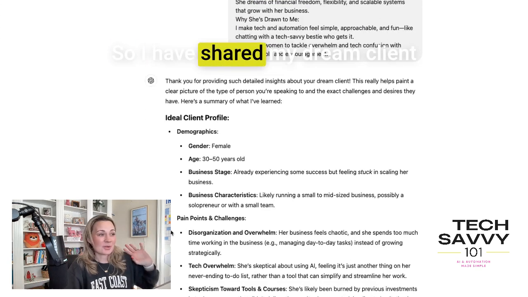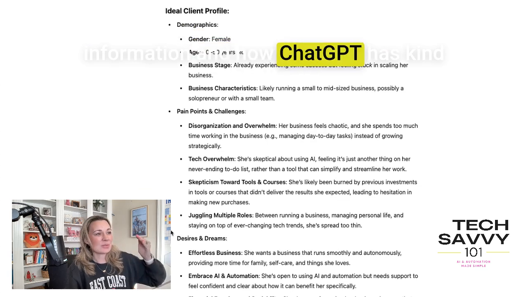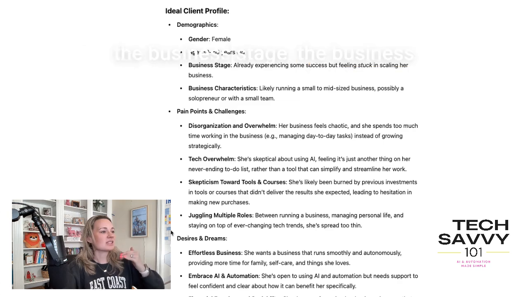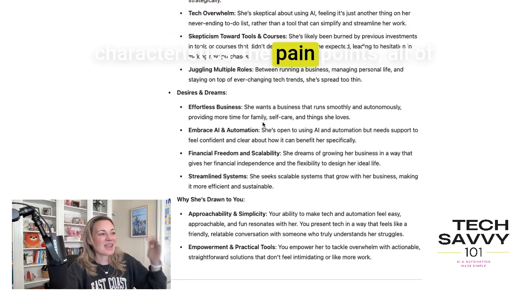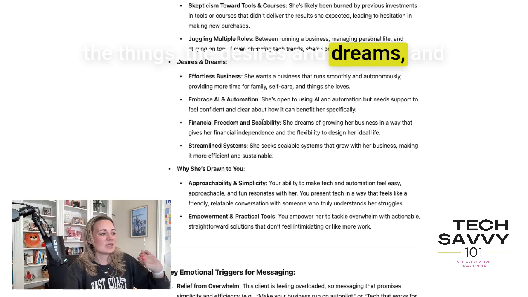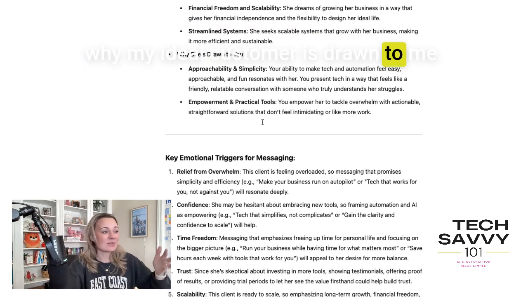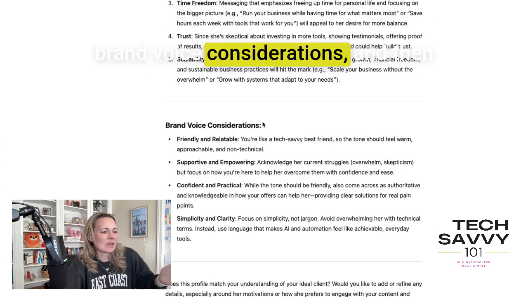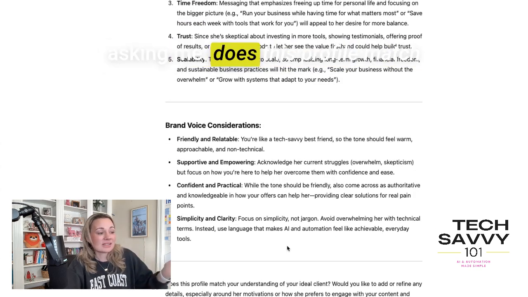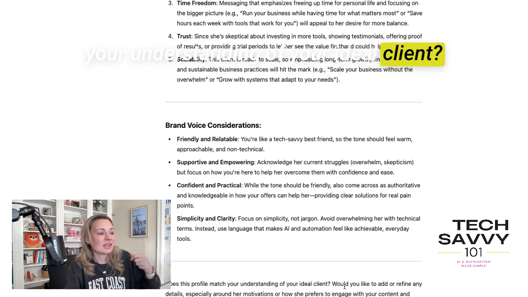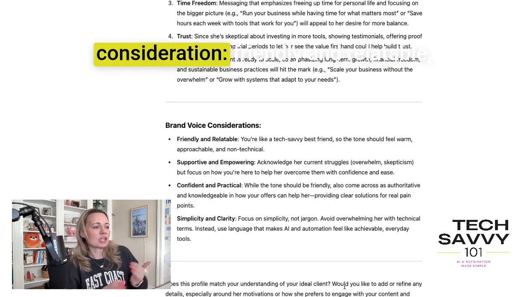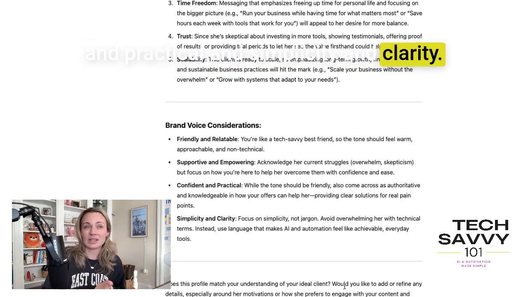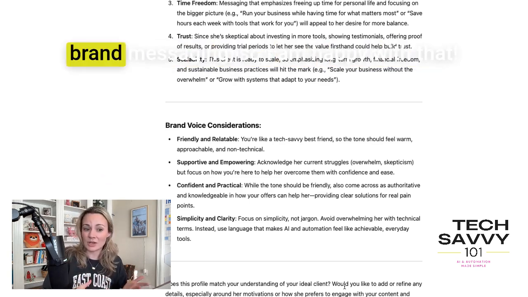All right. So I have shared my dream client information and now ChatGPT has reorganized it and shared it back to me, saying, here's her demographics, the business stage, the business characteristics, the pain points, all of the things, the desires and dreams, and why my ideal customer is drawn to me. It's even giving me ideas for key emotional triggers for messaging, brand voice considerations, and then asking me, does this profile match your understanding of your ideal client? It's giving me things like brand voice consideration, friendly and relatable, supportive and empowering, confident and practical, and simplicity and clarity. Those are all things that I value in my brand messaging.